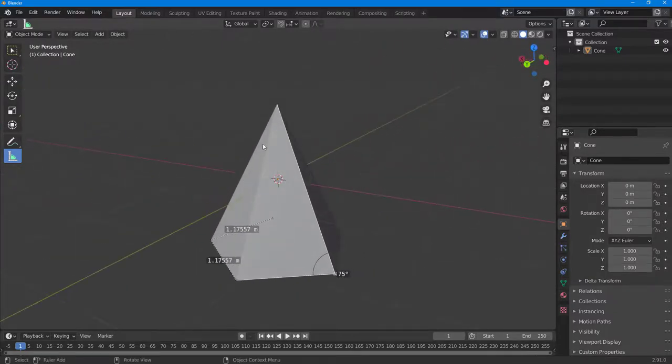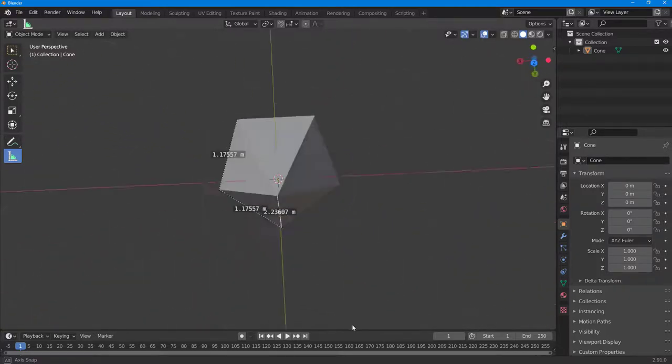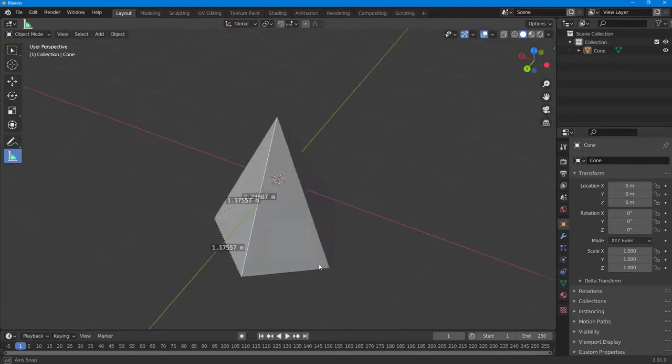And of course, if you want to get back to the regular measurement, you hit X on your keyboard and then you're back to the measurement right here. And that is how you can use the measure tool to measure out an object inside of Blender.